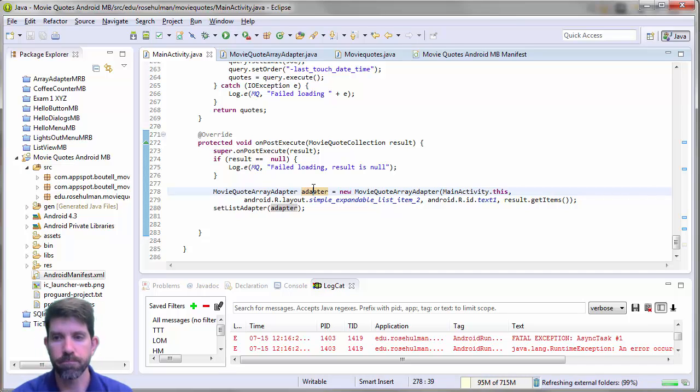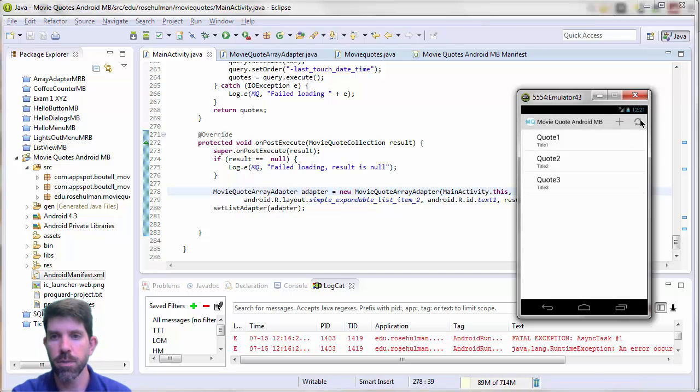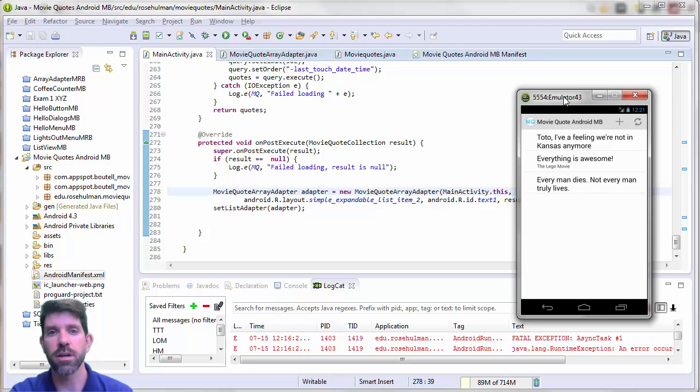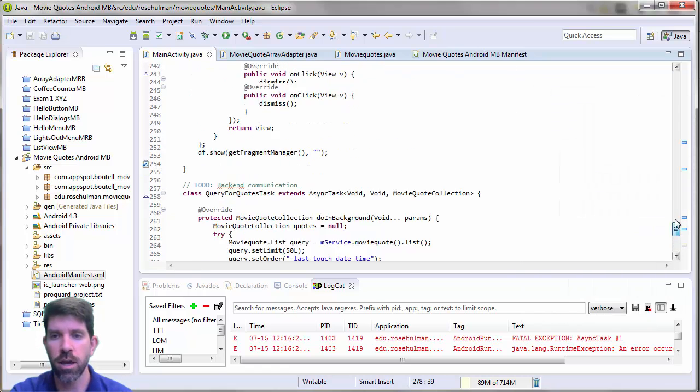All right, run it. In my emulator, let's hit the sync button. And impressive, right? Now we're actually getting the data from the back end. Very, very nice. Now you may think at this point, why don't I just load this up in the beginning? And that's a pretty easy change to make. So let's go ahead and try it.